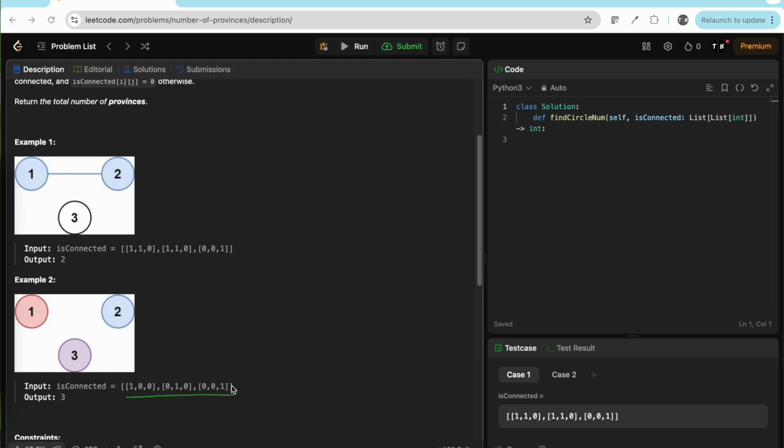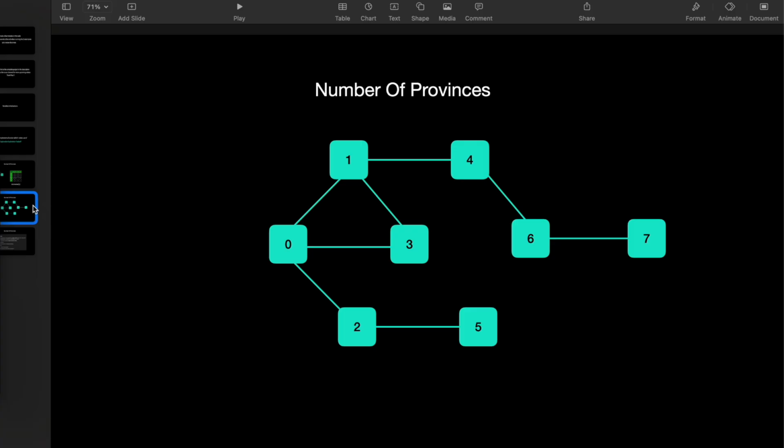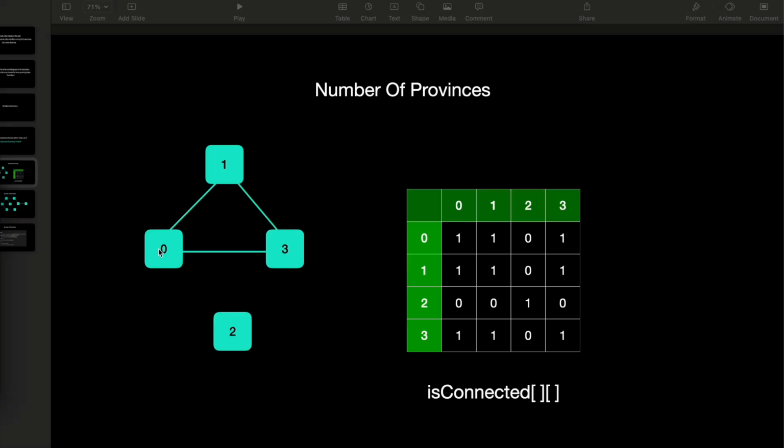Now let's understand this input matrix. Imagine we have 4 cities, 0, 1, 2, and 3, where cities 0, 1, and 3 are connected with each other and city 2 is not connected to any other city. In this case, this would be the input matrix. City 0 is connected to itself, so 1. It's connected to city 1, so this is 1. It's not connected to city 2, so 0.